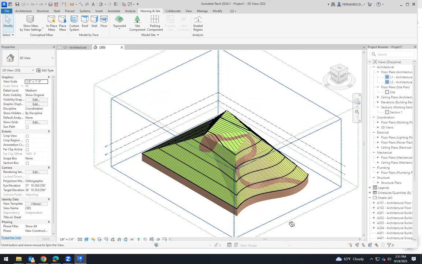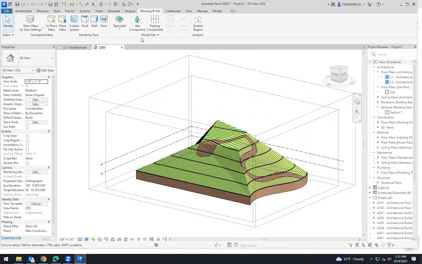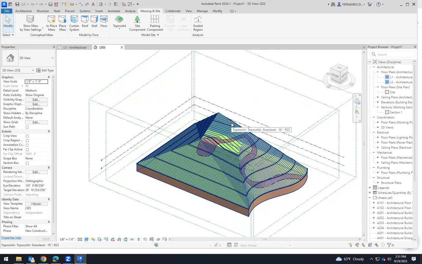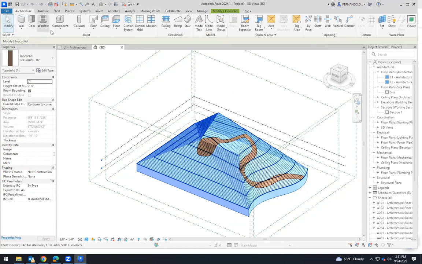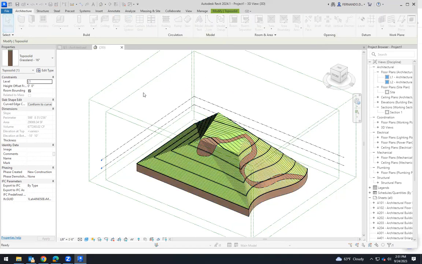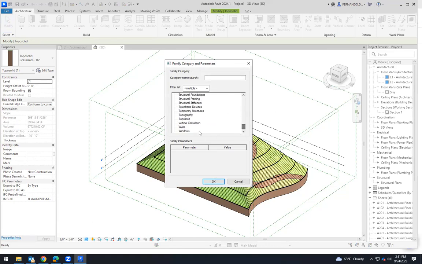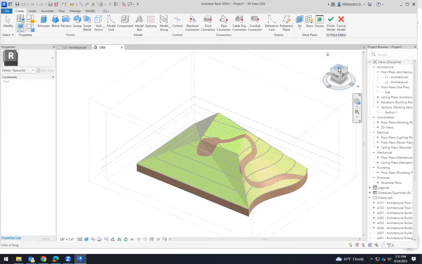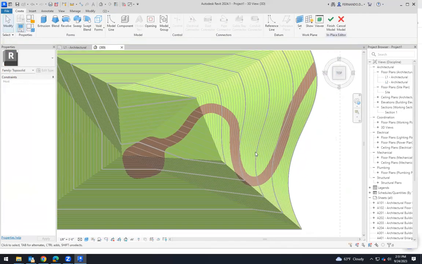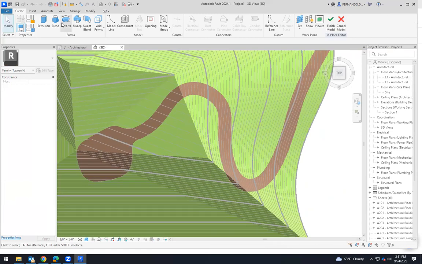Finally, how can we deal with building paths? Well, we don't have this option in Topo surface. We don't have the option of building path. What we have is the architecture component model in place. So we can create the same family, the Toposolid. And what if I want to create a building path? Imagine that I want a building here.